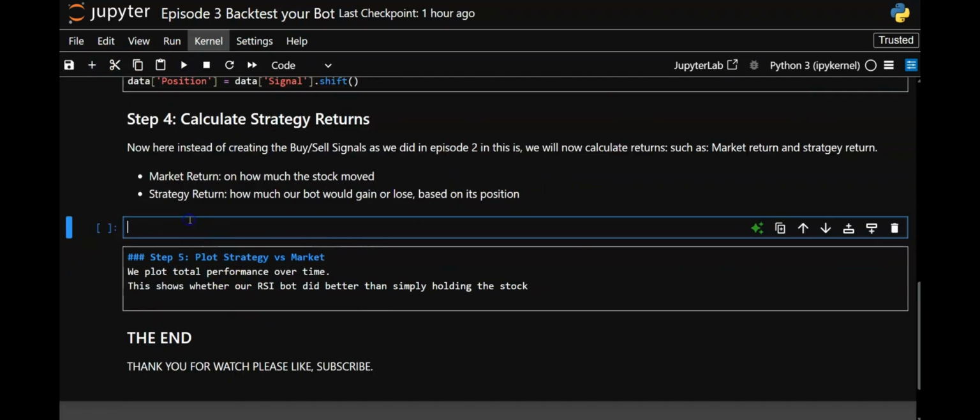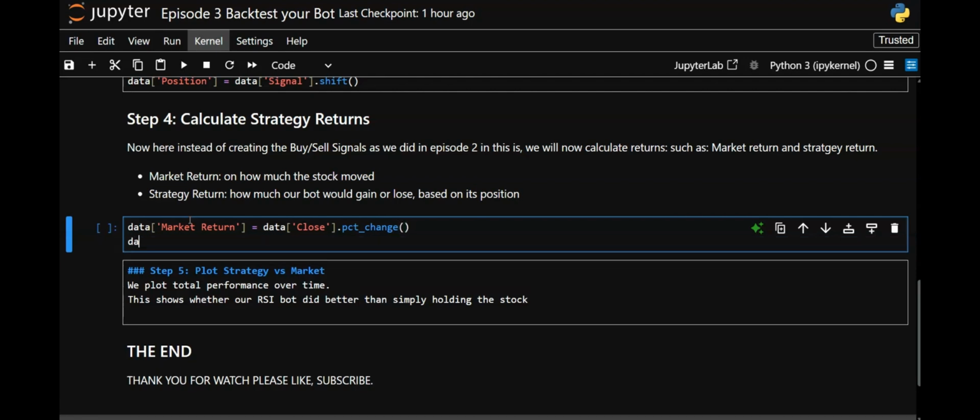This is where I'm going to write up some code: data['market_return'] = data['Close'].pct_change(), and then data['strategy_return'] = data['market_return'] times data['position']. And I will run this code.